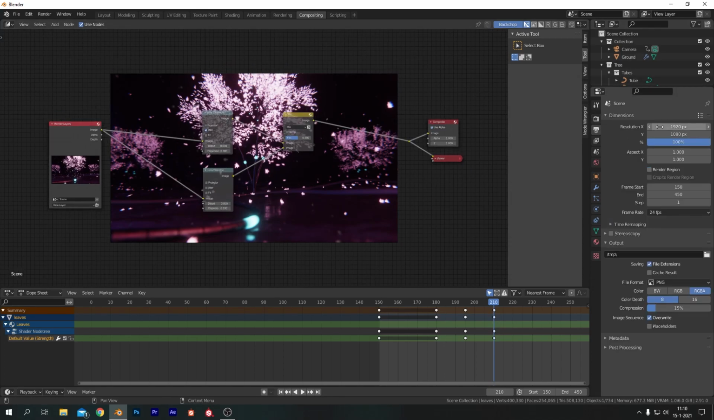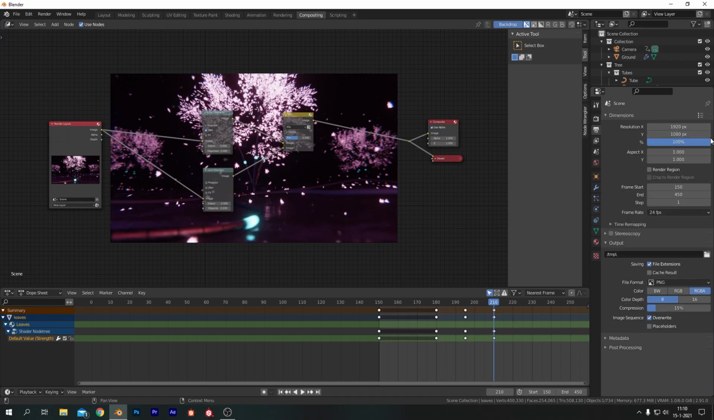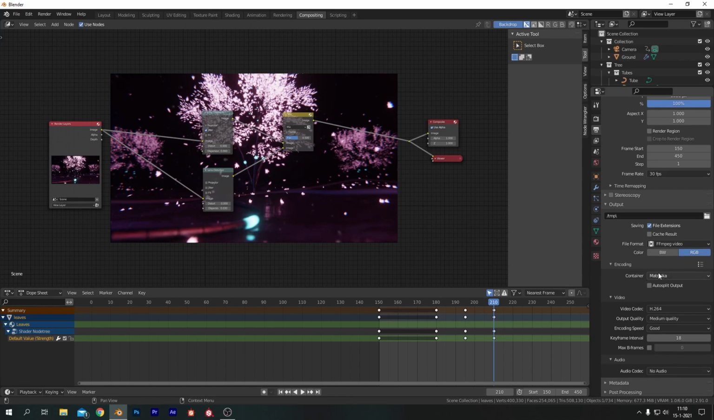Now let's make sure we have everything set up for our scene to render out. So ambient occlusion, bloom, screen space reflections, motion blur, and the look at very high contrast. Now I have everything set to full HD, 150 to 450 frames, 30 FPS. Choose a safe location here, changing the file format to FFmpeg video, going into encoding and changing it to MP4, and of course the quality on perceptually lossless. And let's render it out.